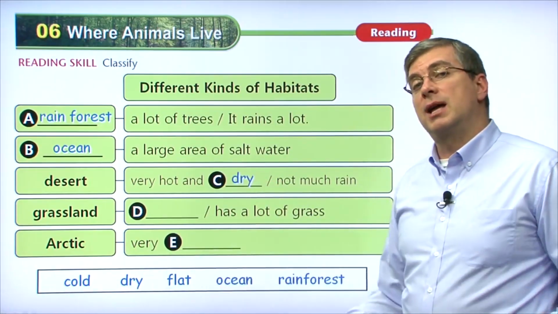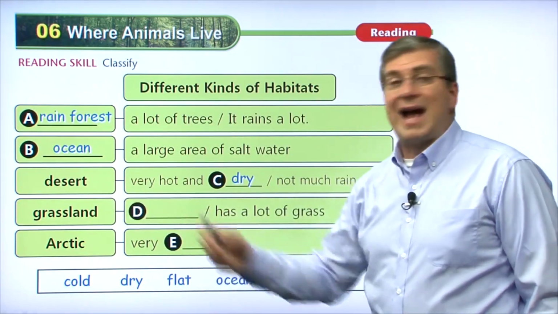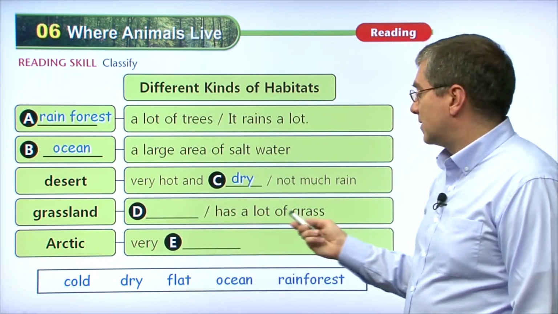So it's very hot and dry because it doesn't rain a lot in the desert. The next one is grassland. Grassland, we don't know this detail, but we can see it has a lot of grass.